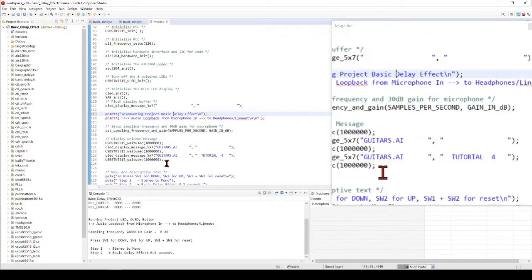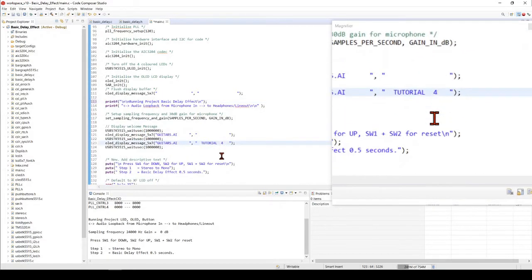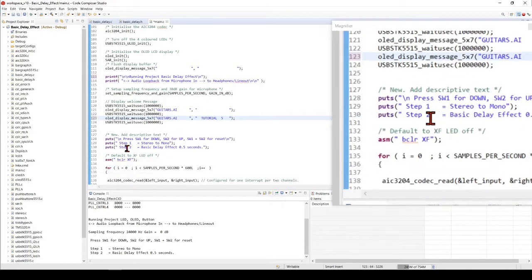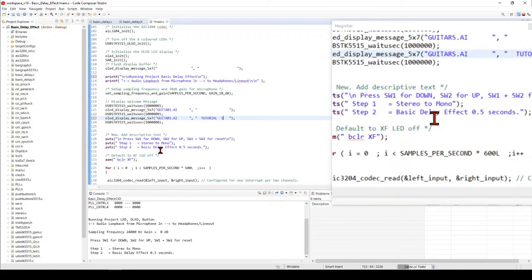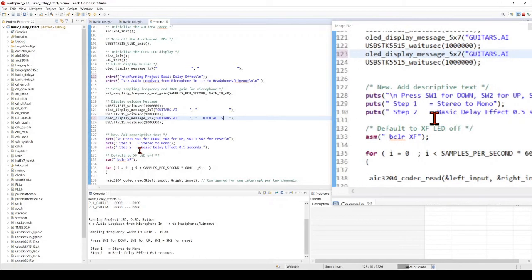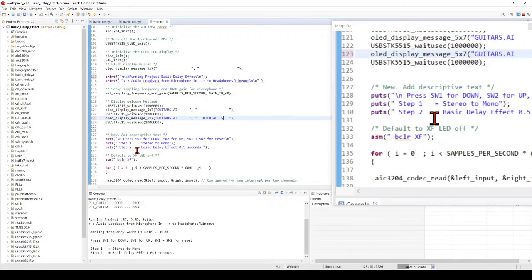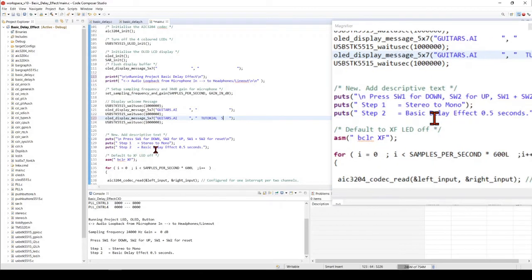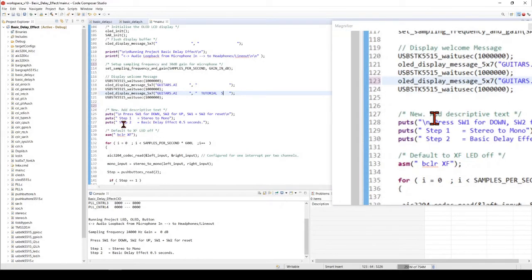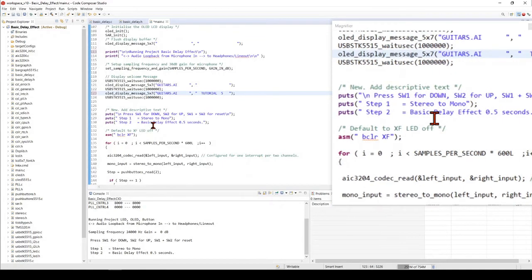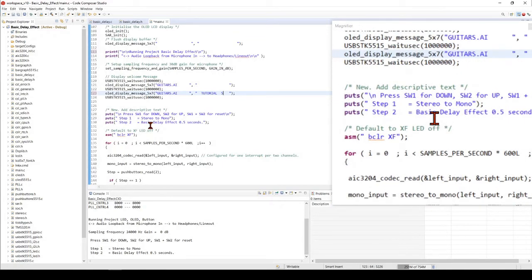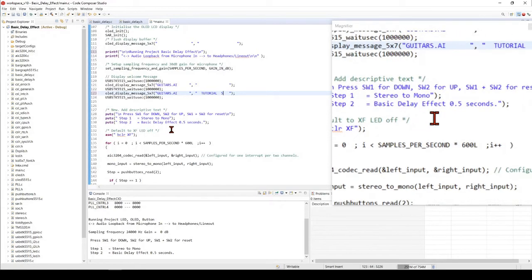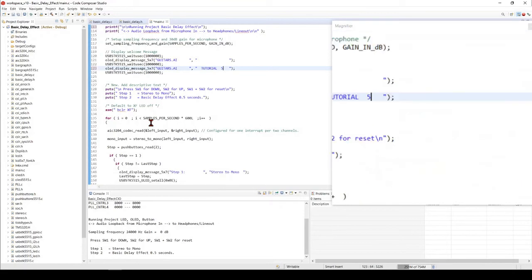We have some welcome message, that is tutorial 5, and the first state is converting from stereo to mono, and the second state is the basic delay effect with 0.5 seconds. Is this the same as we did before? We use these push buttons, so you can change the state by pressing the switch push button 1 and 2 for up and down, and you can reset by pressing both at the same time.